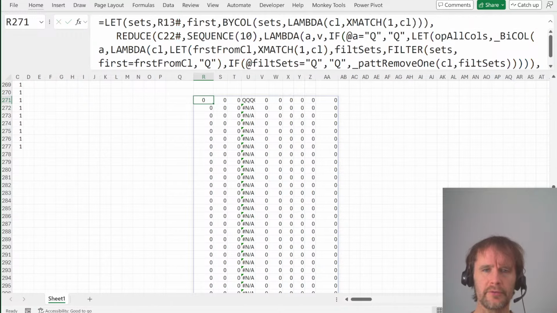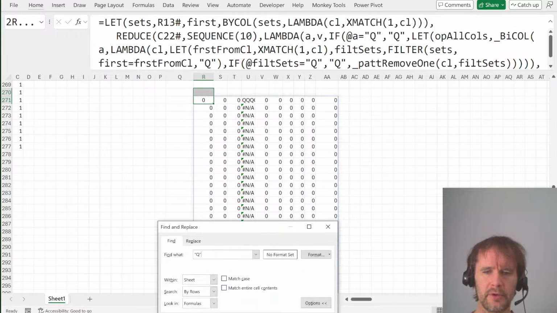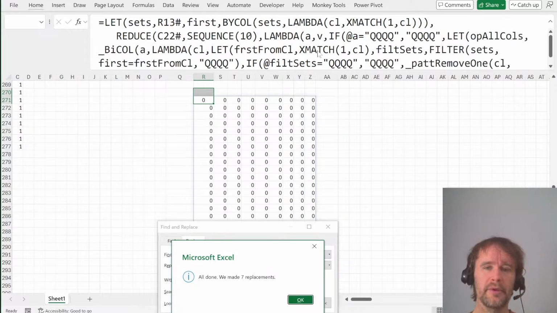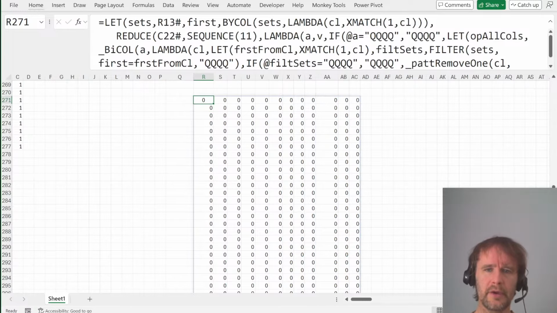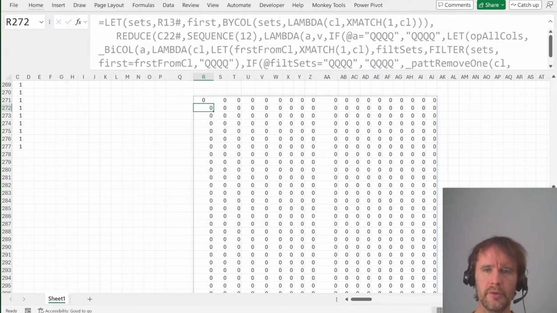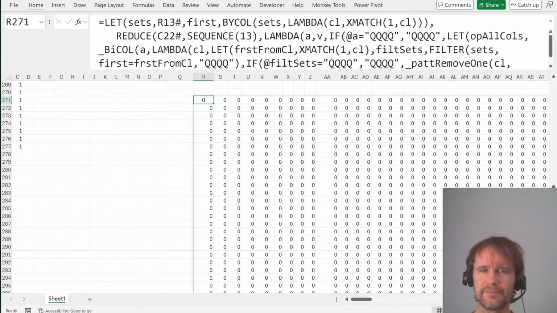So I guess let's just replace all instances of Q in here with QQQQ. Really just need to make that a constant somewhere in my thing that I can vary so that Harry can't make QQQQ be an answer in a case and screw me.